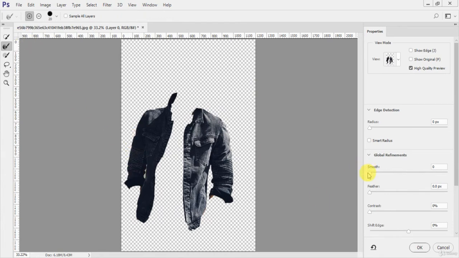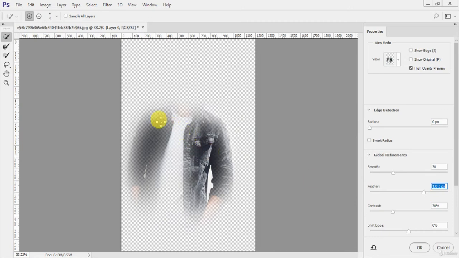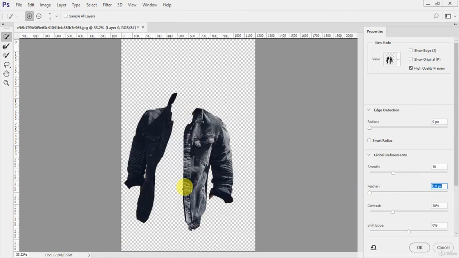Okay, so what I can do, just a little bit smoothing, it will smooth my edges. So I'm gonna set it to 30, and a little bit of contrast, so it will remove the blurriness on my edges. Okay, so you can do the feathering, the difference of the feathering you can see here. When you do the feathering, you see it's removing your selection. So I don't want the feathering because I want my whole jacket.